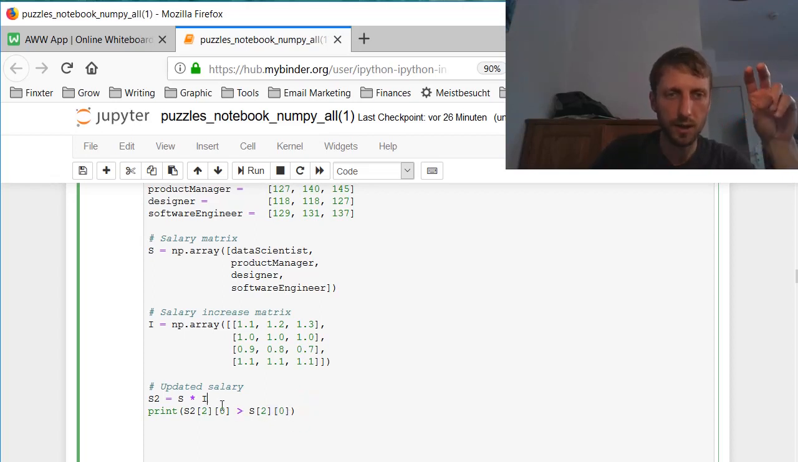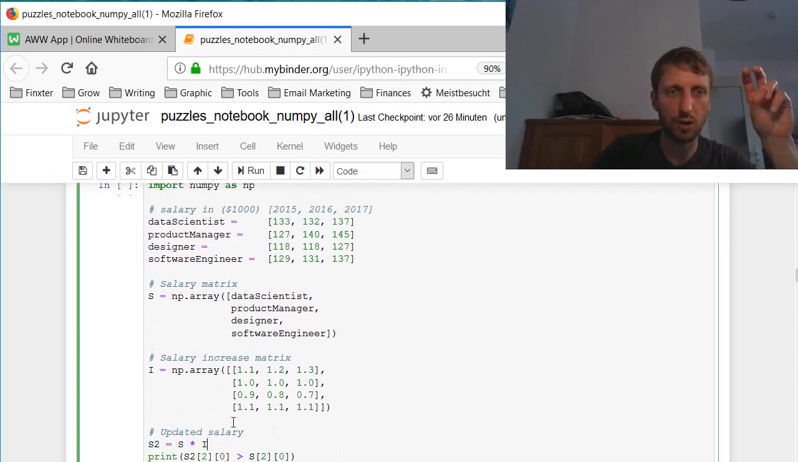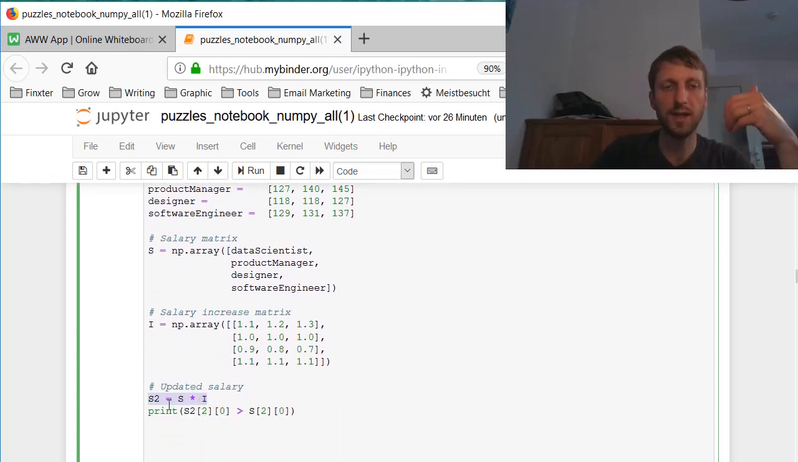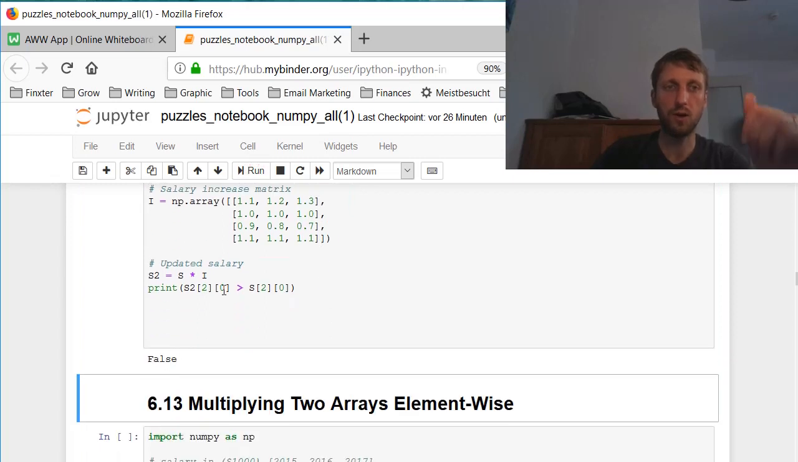Okay, and we check whether our new matrix, whether basically the designer in the first year has gotten a salary increase, but actually we multiplied with 0.9, so the previous salary would be larger. So the previous salary is 118, the new salary is 118 times 0.9, so it is smaller. So the result should be false. Let's run it. Yeah, the result is false.